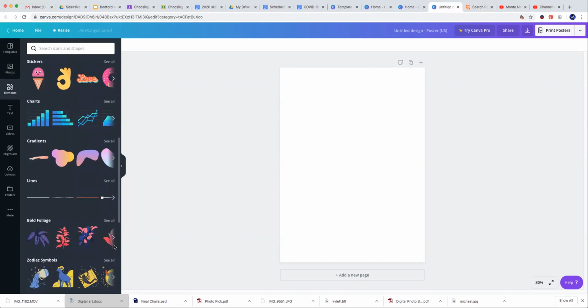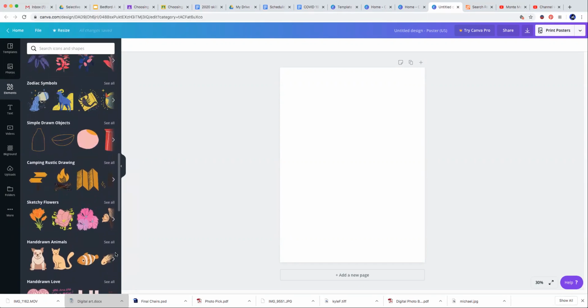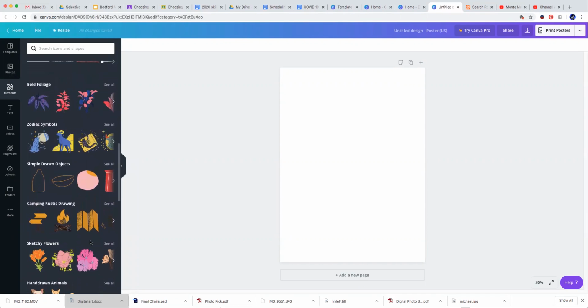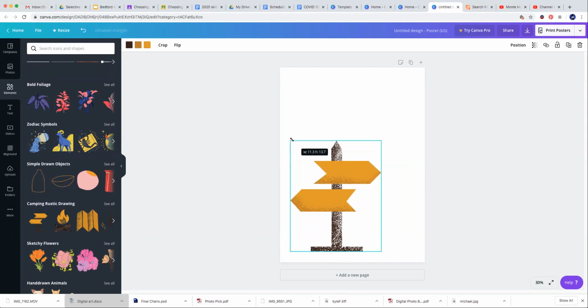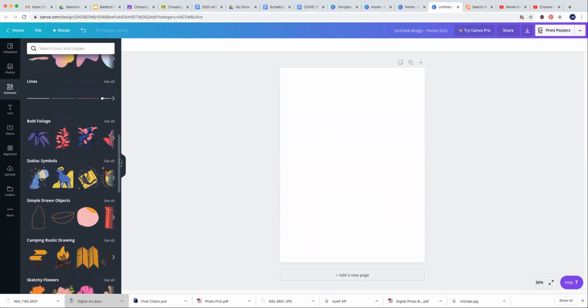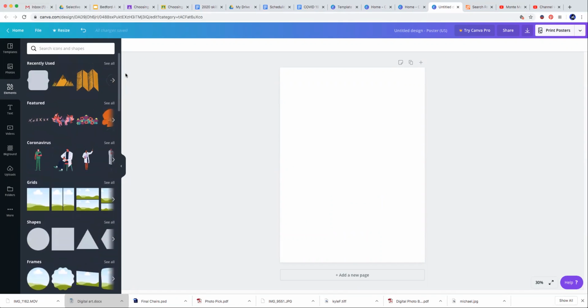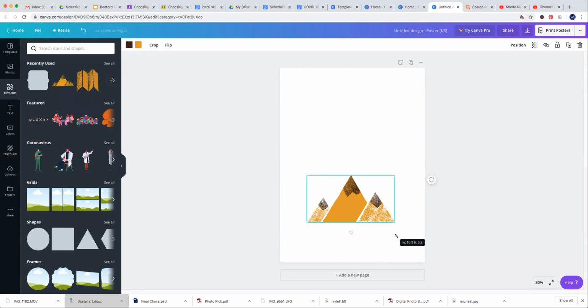There are all these different elements here. There's a lot of stuff. Let me see here. I'm going to just take this guy. Most of these are free, and we can resize that. Actually, I don't like that as much. I just deleted that. What else have we got here? I'll use these mountains.